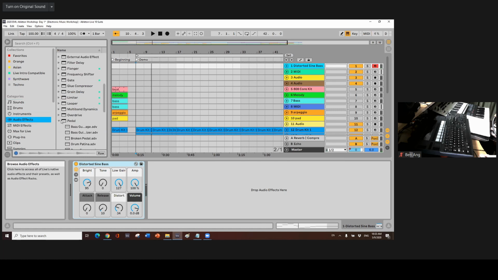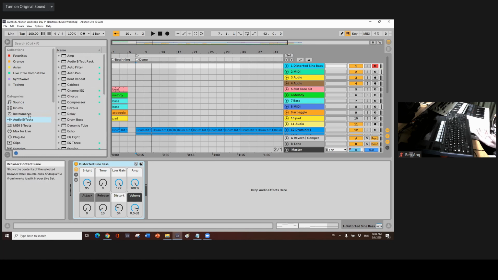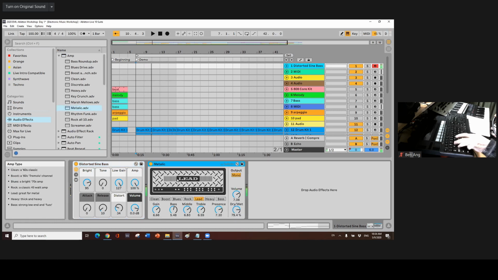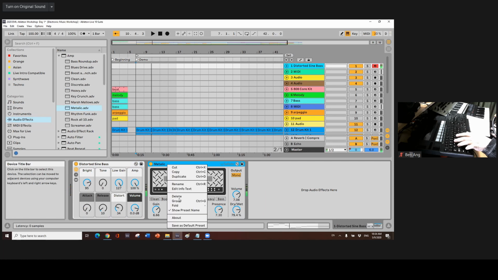Next down is audio effects. Audio effects will give you a way to process the sound. So it says here, there are different presets when you drop it down. So for example, here, this is an amplifier. This is the normal sound. If I want to put heavy metal amplifier, if I don't want it, I can just right click and delete.